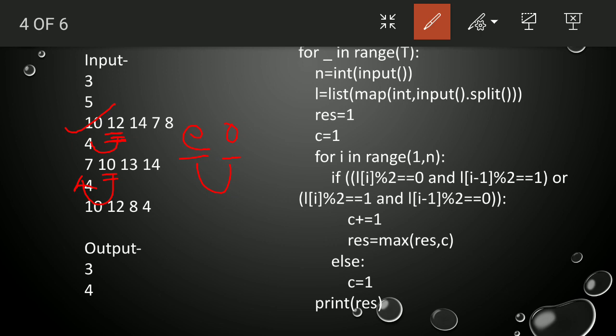See, L of I mod 2, where I goes from 1 to n, meaning we start from the first index to the end of the index, that is I in range of 1 to n. If L of I mod 2 equals 0, if this number is even, then the previous number must be odd, equal to 1. Or this number can be odd. If it is odd, the previous number must be even. Same condition I explained here, same we have written here as well.